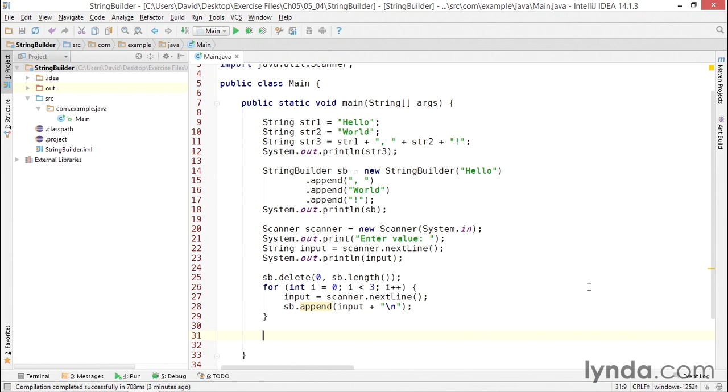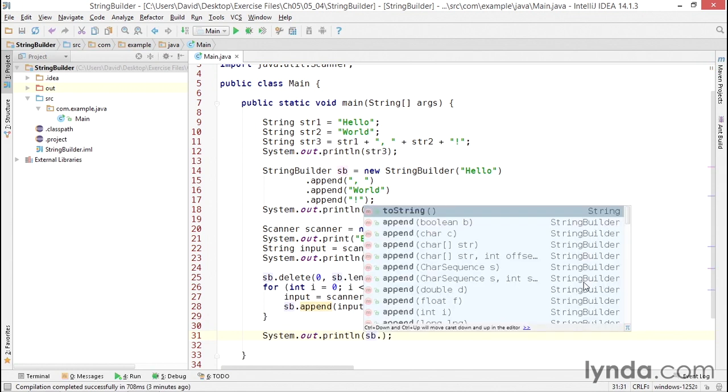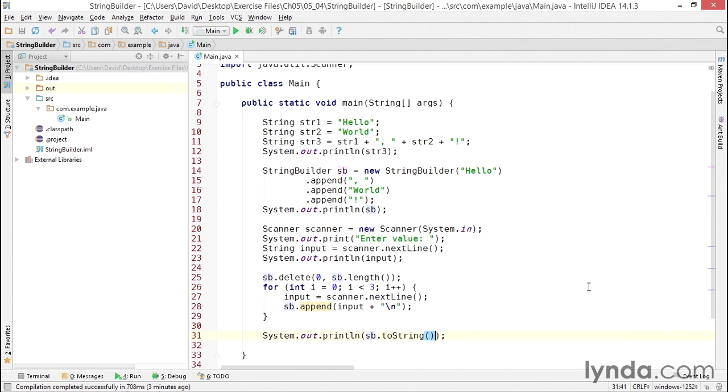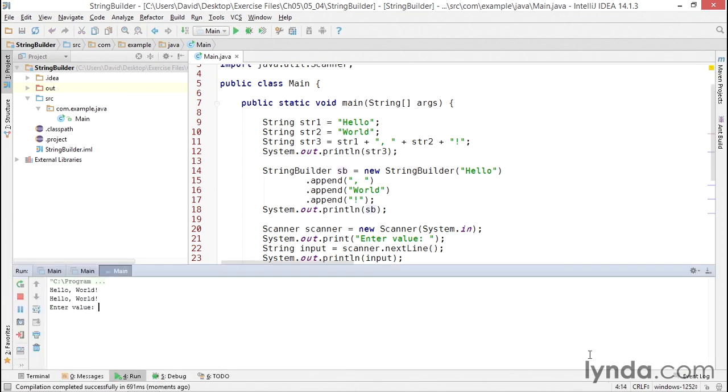When the loop is done, I'll output the result, once again using println, and I'll pass in the StringBuilder object. If you want this code to be more explicit, you could use the expression sb.toString. But when you pass in the builder object, the toString method is being called automatically for you, so you don't need that extra code.